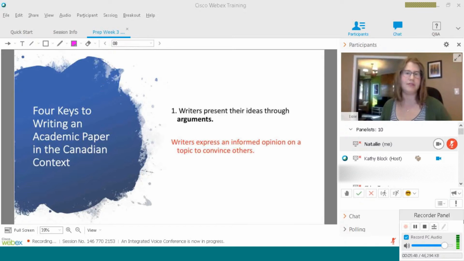So the first key when you're approaching writing in this context is that writers need to present their ideas through arguments. As a writer, you're expected to express an informed opinion with the goal of convincing whoever is reading what you've written.